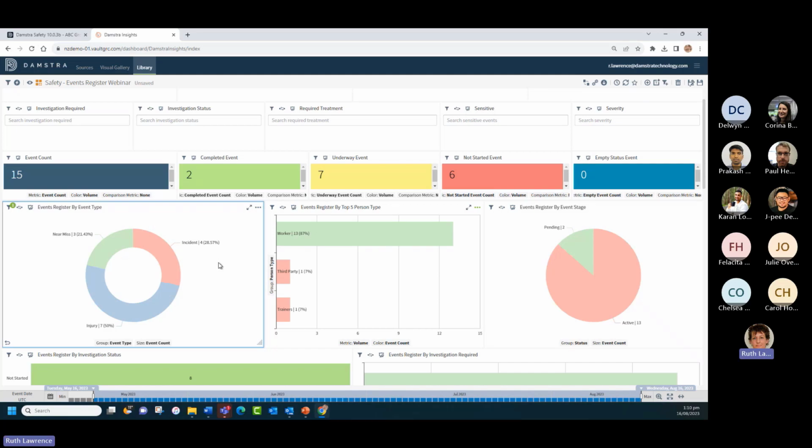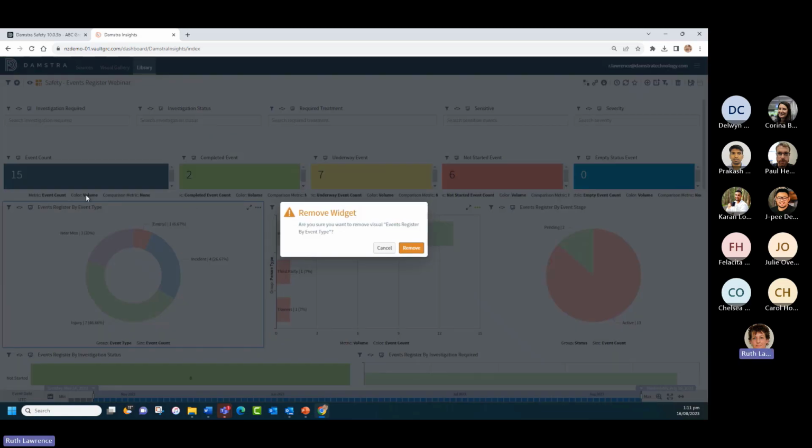If I thought, oh no, I didn't want to do that, down here on the bottom left is a little undo. And we'll get that segment back. So that was about removing segments from a visual. And that's a wee bit different from up here in the settings, remove that widget or visual. If I want to remove the whole thing, it says, are you sure you want to remove the visual event register by event type? No, I don't want to do that.